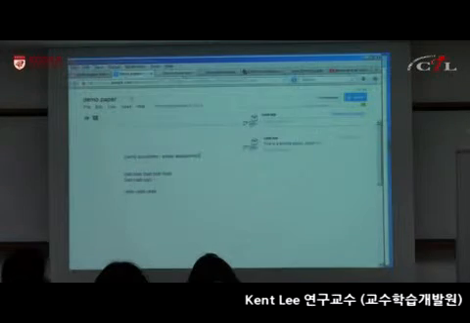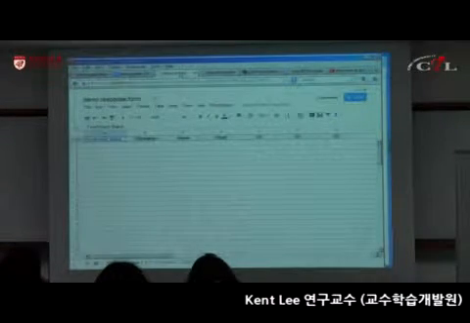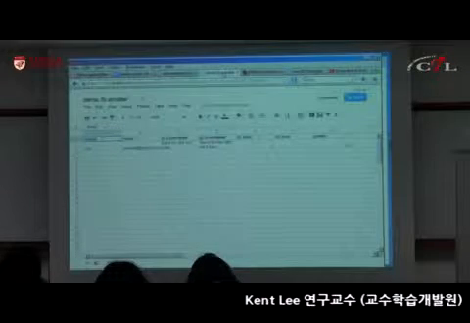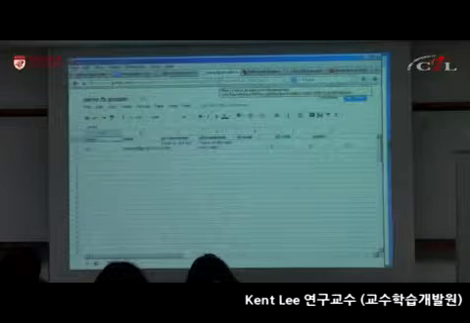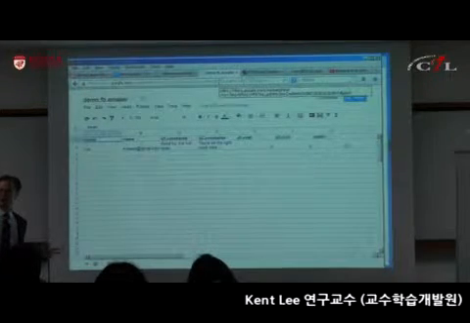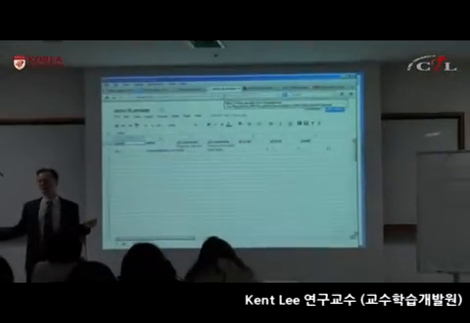Google Forms. I don't know if you use Google Forms. Let me see, where's the one I want? Okay, so let's say I need to grade papers for 30 or 60 students. I can use a Google form to do this.